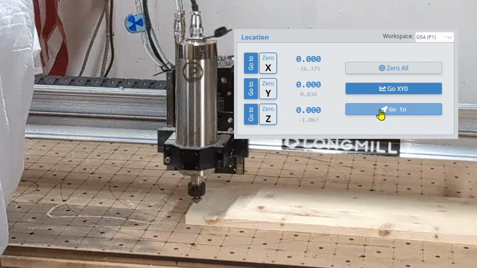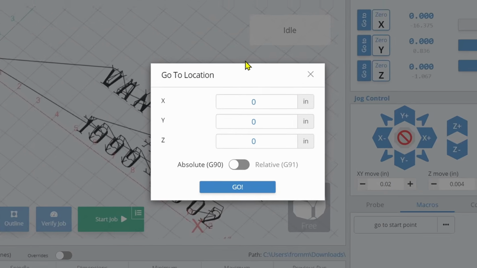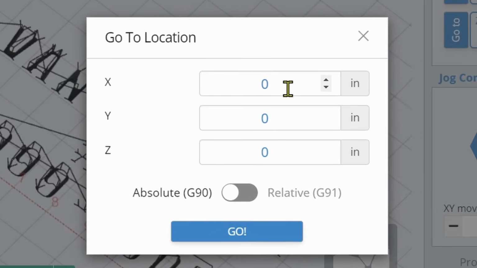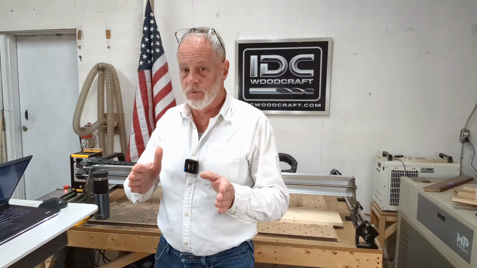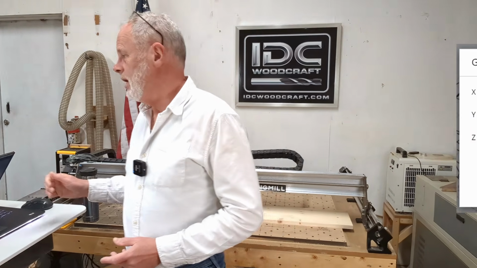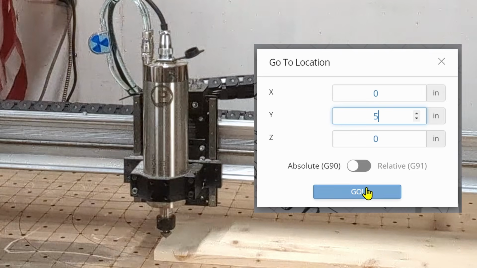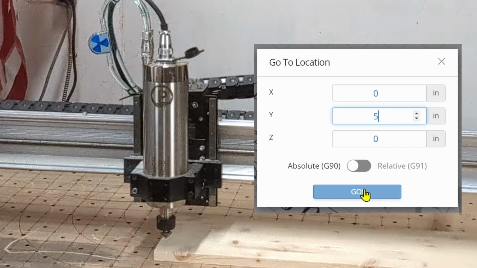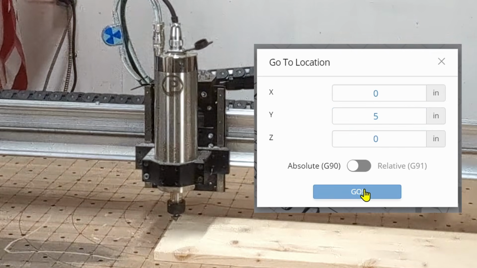There's another button that says Go To. When I click that, there's a Go To Location. So let's say we want it to move back 5 inches. I can simply highlight the Y, type in 5, and it has absolute or relative. And what that means is absolute is from the 0 point, relative is from the position that the CNC router is at right now. So we're going to go absolute. It's going to move 5 inches backwards. I'm going to click it, and there goes the machine.